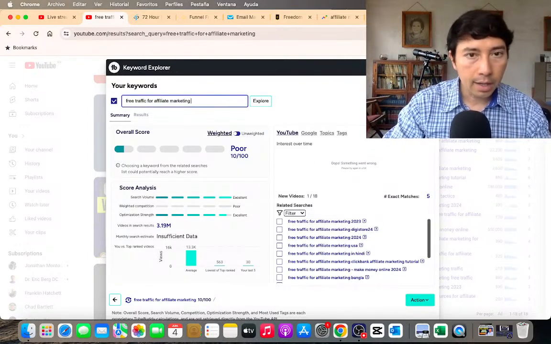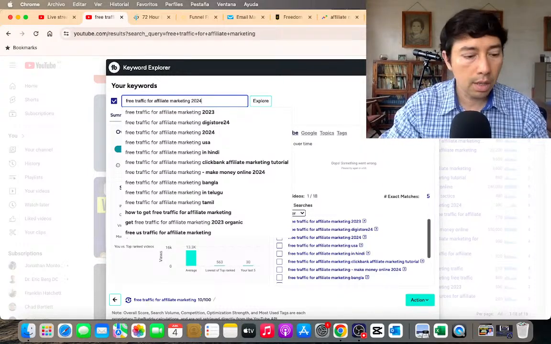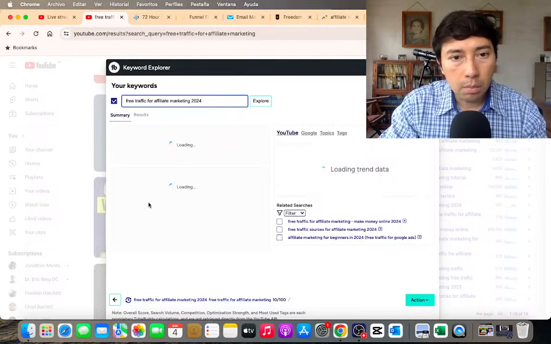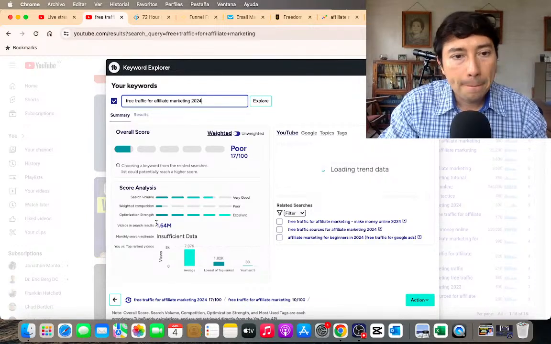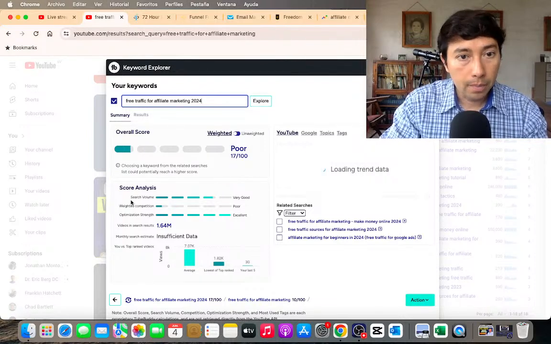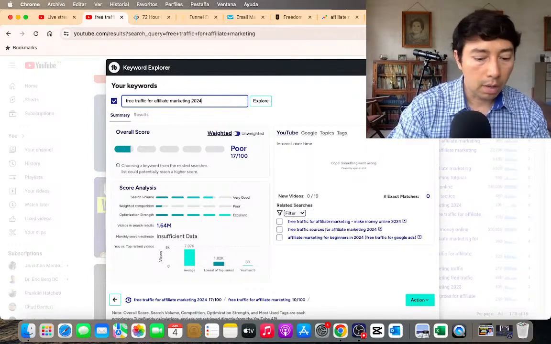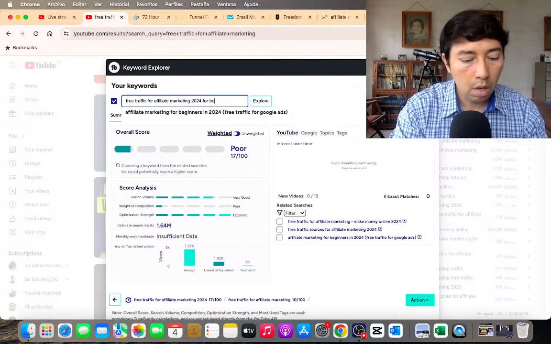So check this out. Here I can play with this keyword. For example, free traffic for affiliate marketing for 2024. So let's see if I can increase the overall score. TubeBuddy is telling me a lot of stuff. For example, what is the competition of this keyword, the optimization strength, the weighted competition, the search volume. For example, the search volume for this keyword is very good, the weighted competition is poor, and the optimization strength is excellent. So here I can add, for example, free traffic for affiliate marketing 2024 for beginners.